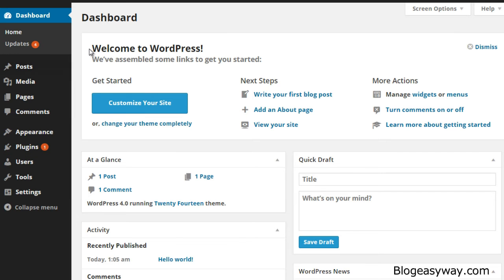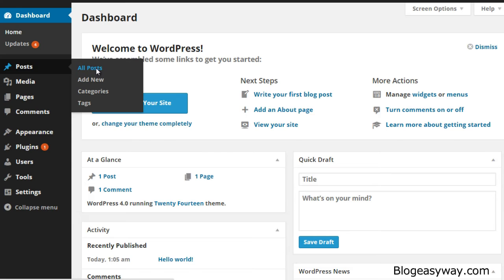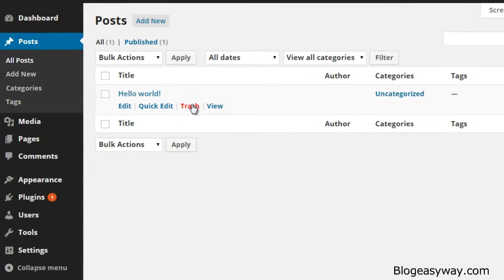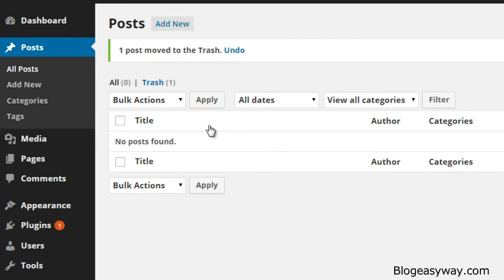Now, by default, WordPress is going to install some default posts and default pages, and we're going to go through and clean it up. First things first, if you go under the posts section and click on all posts, you're going to see the default Hello World post. You don't need that, so you can go ahead and delete it. Click on trash and we'll trash that.